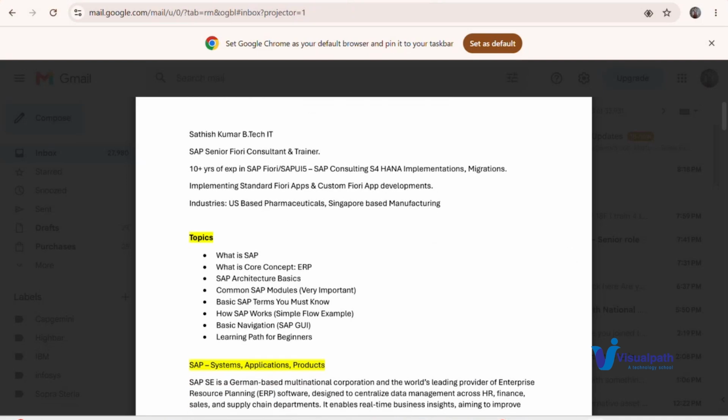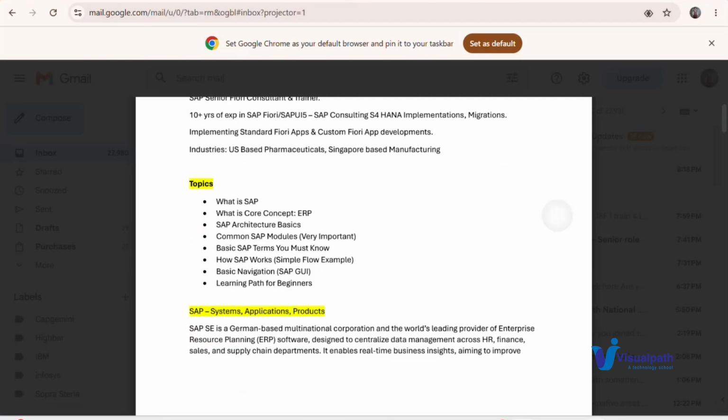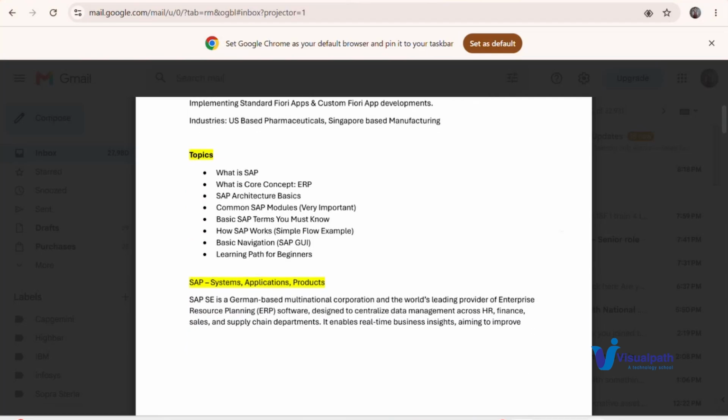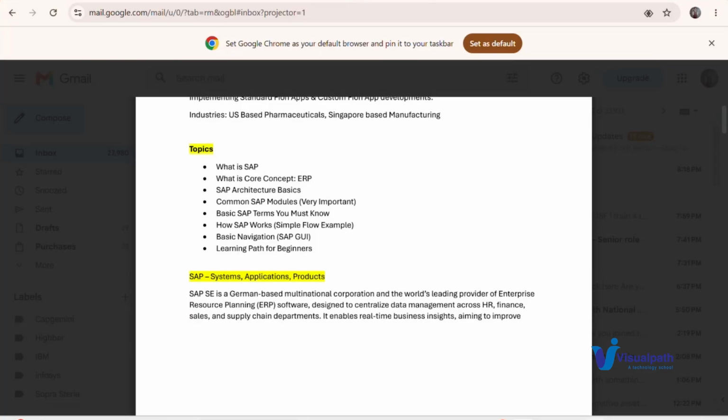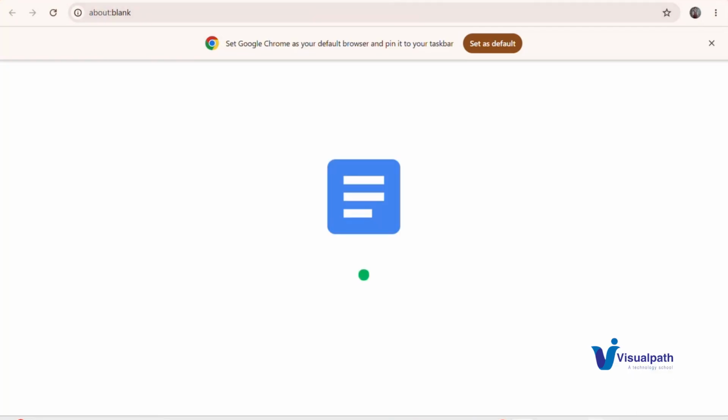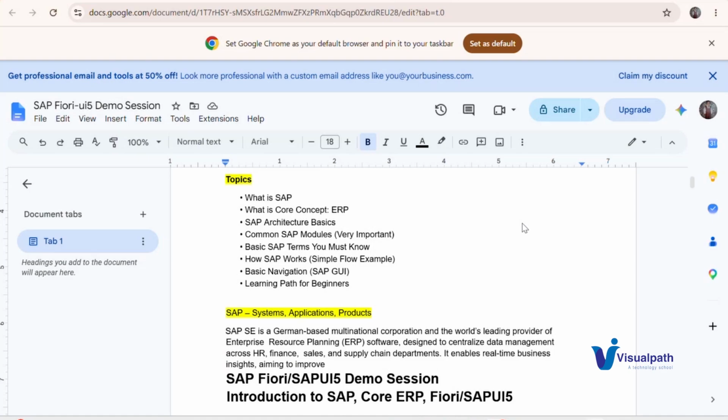So most probably, if you are from a technical background, you may already know what SAP is, how the SAP concepts work, and what ERP is. Otherwise I would need to go through those things for the freshers. So I'm assuming you are all from a technical background, and I'm skipping those core concepts like what is SAP and ERP. Hope you all know about SAP, the core concepts, right? Okay, then we can move forward.